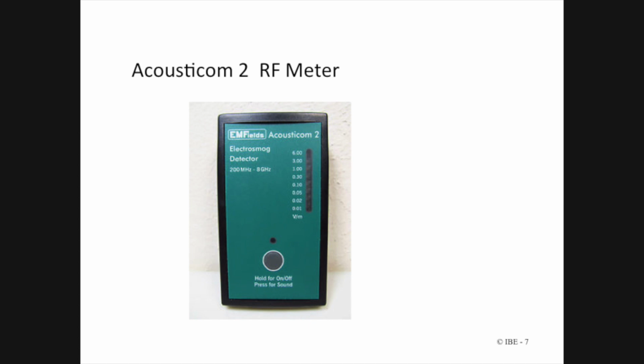And you see a picture of it here. The Acousticom 2 is around $260. And it only has a LED display. And you won't get a digital readout where you can get specific numbers. But for comparing readings between, hey, things are good over here and I feel fine, and am I going to feel fine in this house or this location? You can use this to compare readings between an area where you're fine and areas which would be higher where you wouldn't be fine.